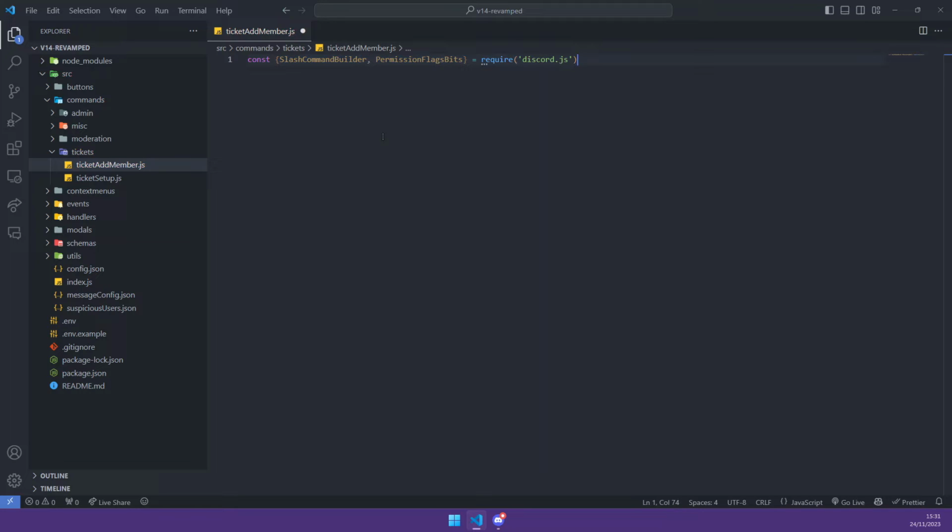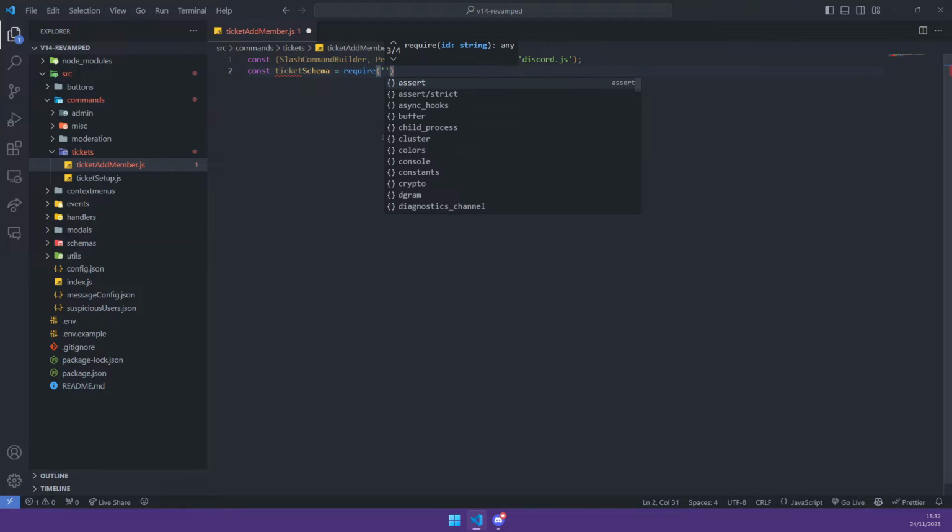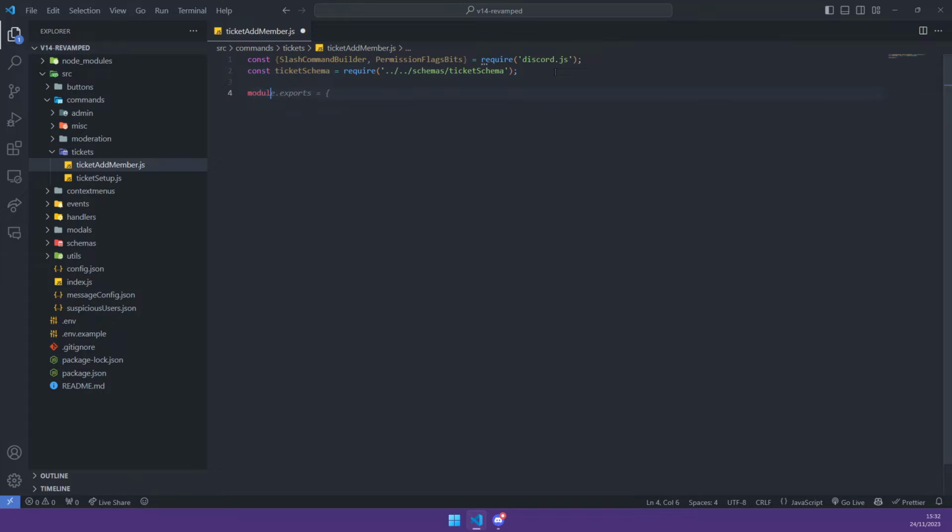Discord.js, there we go. Next up, we need to get the ticket schema. So const ticketSchema equals require the ticket schemas. Okay, next up, we need to module.exports data, which will be a new SlashCommandBuilder.